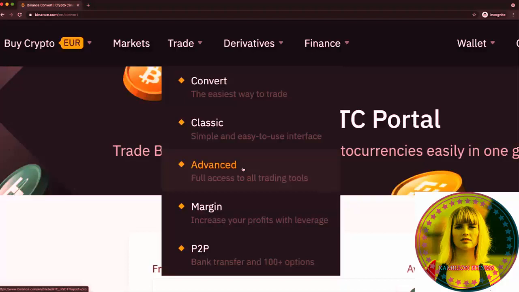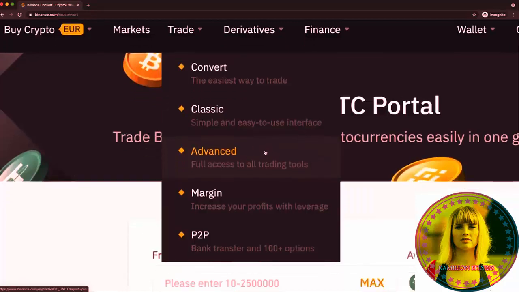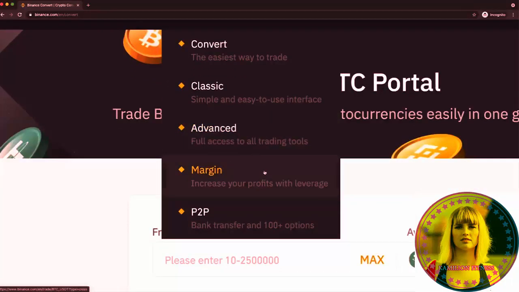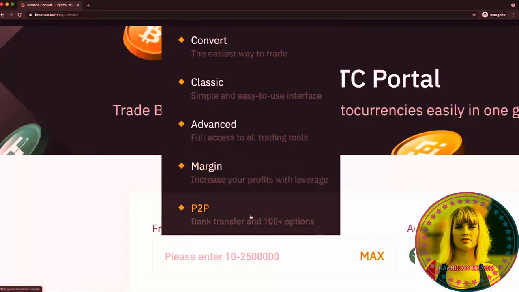Both of them are pretty similar, but the advanced one is basically the newer one. And don't really worry because it says advanced. It's actually simpler in my opinion than the classic interface. You can check them out for yourself, but I would actually recommend to use the advanced trading interface. Then you also have margin, which is basically trading with leverage, which is something I wouldn't recommend, especially for beginners. And then the P2P is also something I won't be covering in this tutorial.